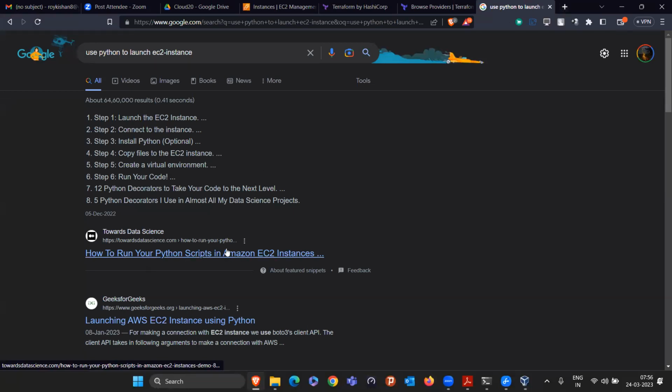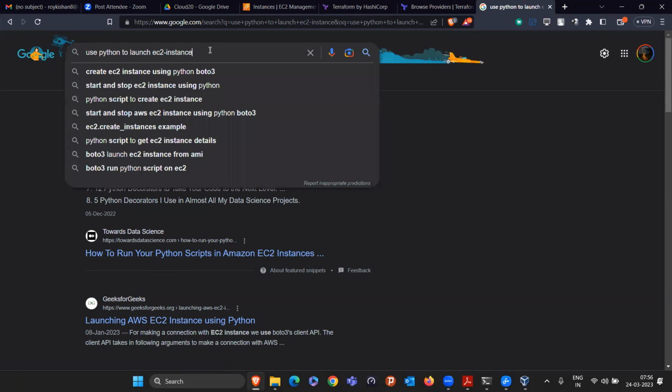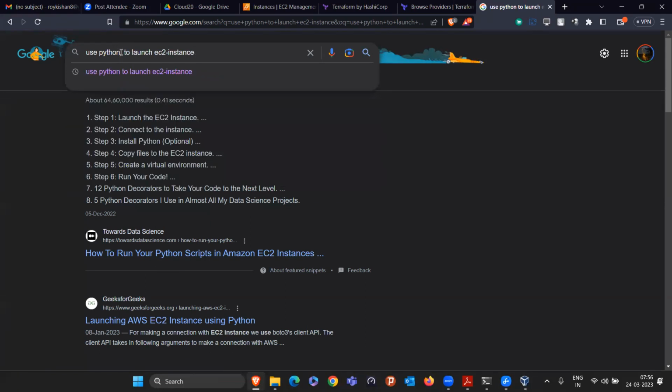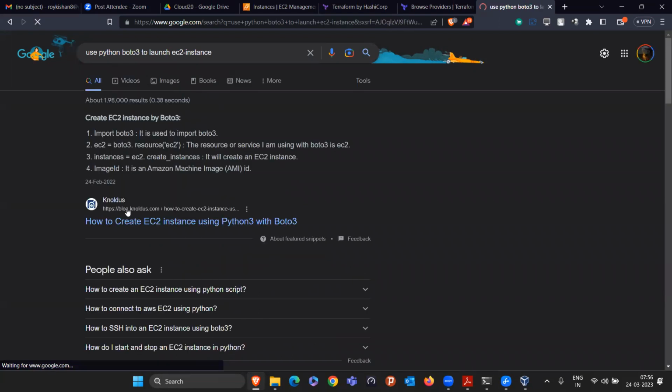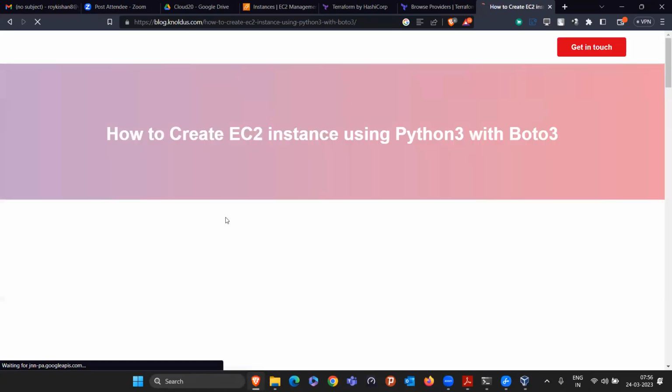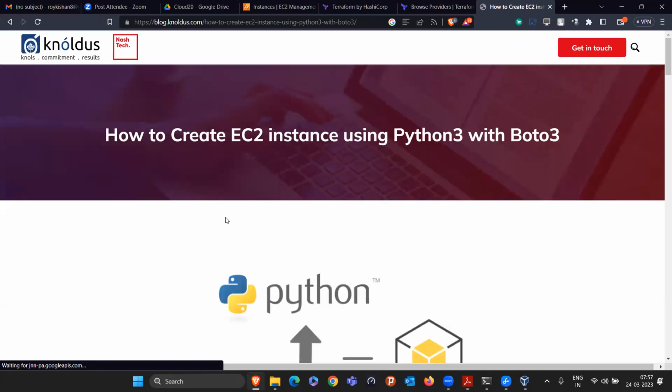There are so many Python scripts available, but if you search here, use Python Boto. Boto is again a module which will help us communicate from our Python code to AWS. If I search about this, see, they are writing some code here. This code is known as API connectivity. Again, what is an API? I'm not going to cover that, but you can think of an API as a pipeline type of thing, which gives you proper communication between your Python code and the AWS cloud.